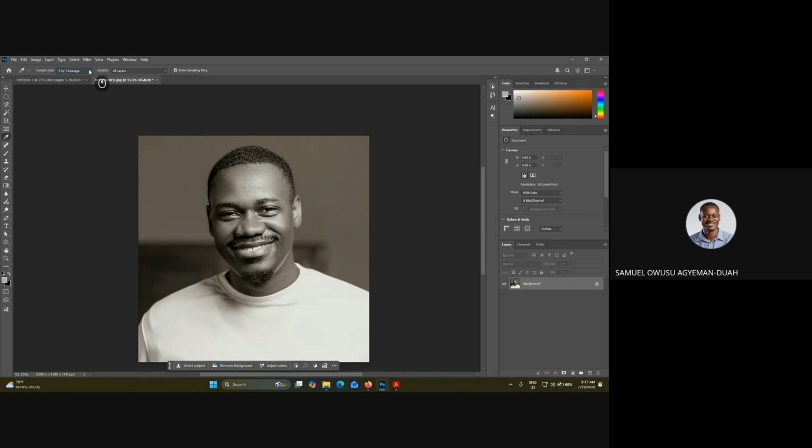So switch to the 3x3 average and then it should sample all layers, so that if you have multiple layers in there, it can sample through. Otherwise, it will work with just the particular layer that you are on.